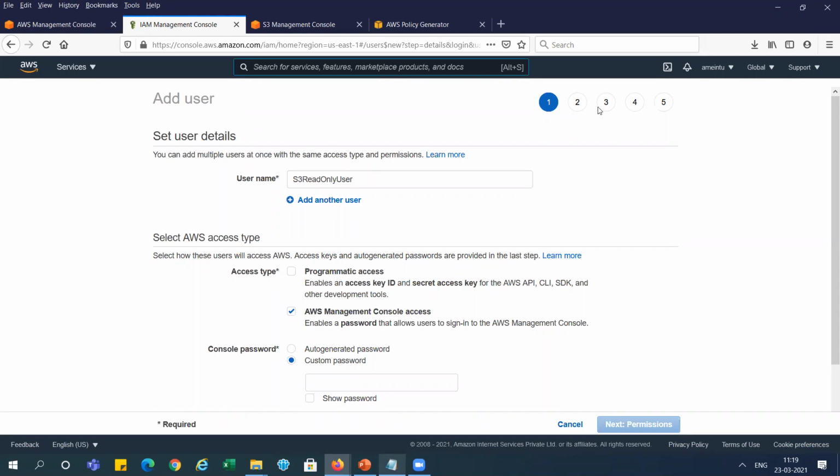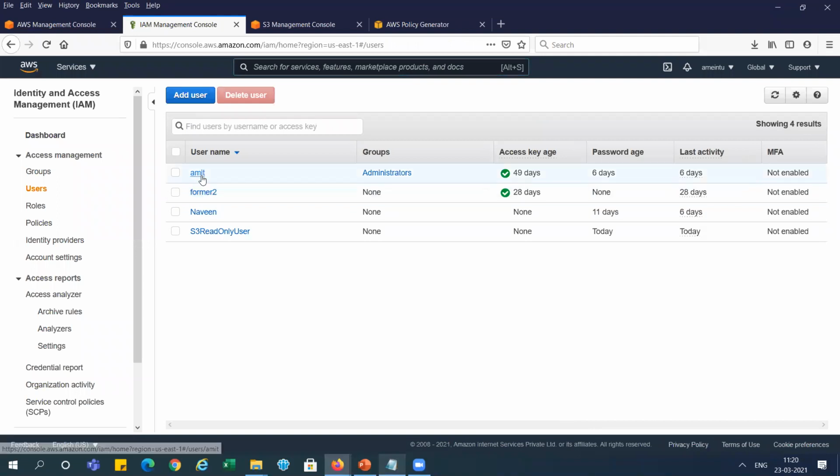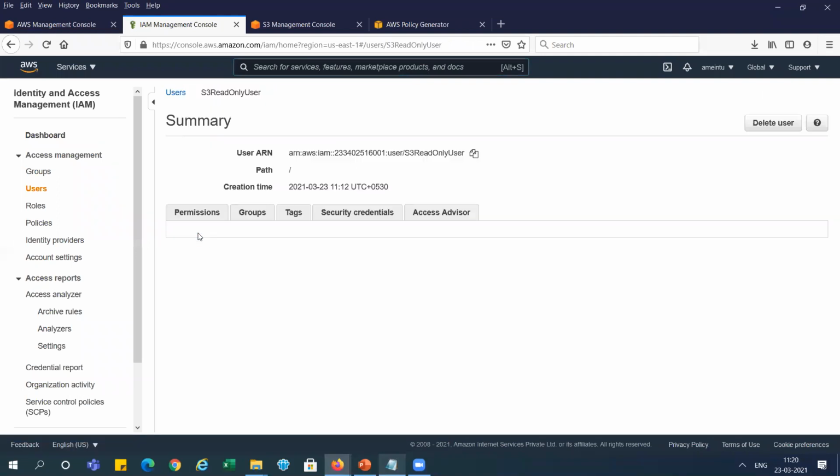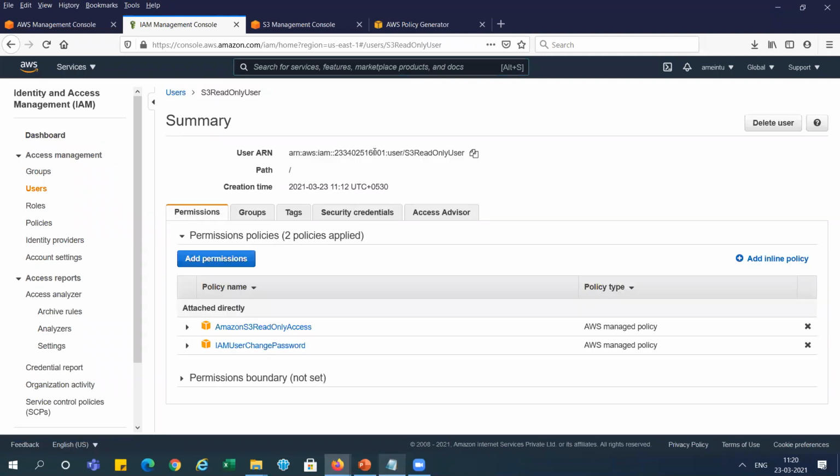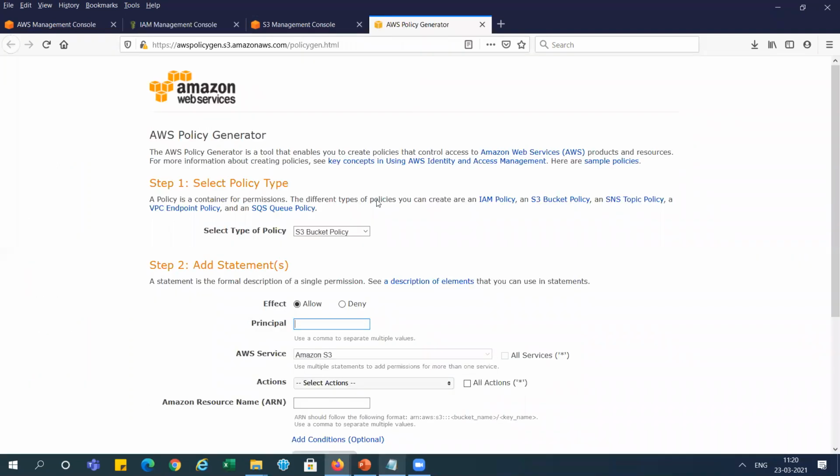So it is showing. I'm just canceling it because I could not create it. Okay, you can see the user is created, right? I'm opening this user, and this is the ARN, right? So here I'm providing the ARN. We can provide multiple users using comma separation. You can see it is written over there, right?